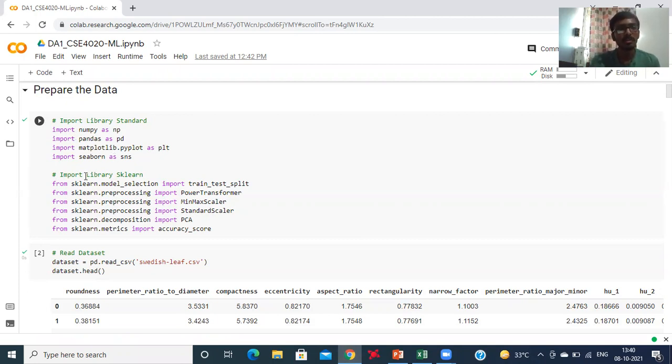So first import them, and then sklearn is another important library which we'll be using for today. With this we can use various important functionalities like train test split, power transformer, min max scaler, standard scaler, PCA. PCA, you all know, is principal component analysis, and finally we'll be calculating the accuracy score.